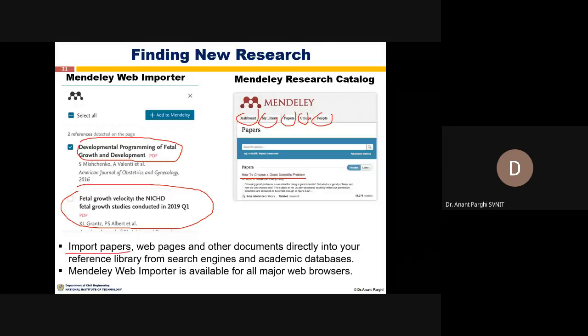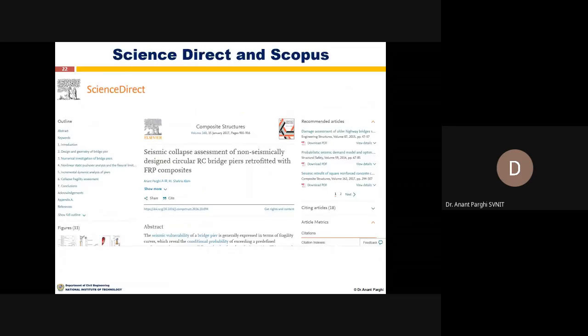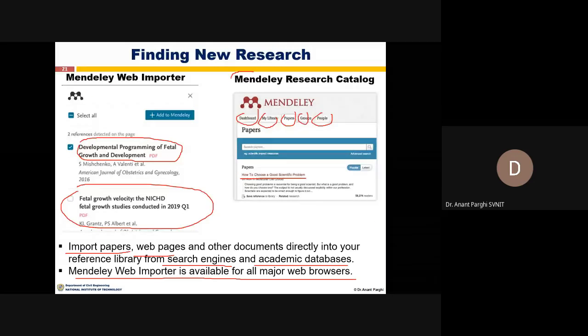So you can import a paper, web page, and other documents directly into your reference management library from the search engine and academic databases also. Mainly, the web importer is available for all major web browsers, for example Google Chrome, Firefox, Linux, and the Microsoft operating system, like MS Office also. It is available as a web-based catalog, research, and web-based importer.